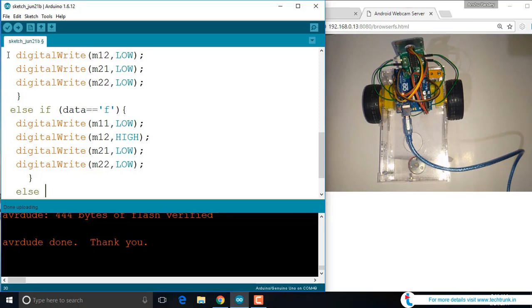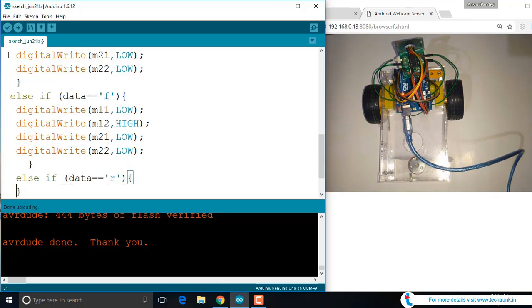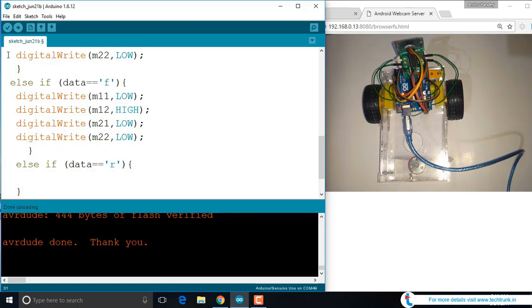And next, else if data is equal to R, in this case we want the robot to take a right turn. So for the robot to take a right turn, we'll make the right wheel, that is the first wheel, stop and the left wheel go low. And in the forward direction, this will be high instead of low. So I'll just correct it. Now coming to the right direction, we'll make the first wheel moving and the second wheel stop. So for that we'll be writing digital write. The first wheel moving should be low and high. So M11 will be low and M12 will be high.